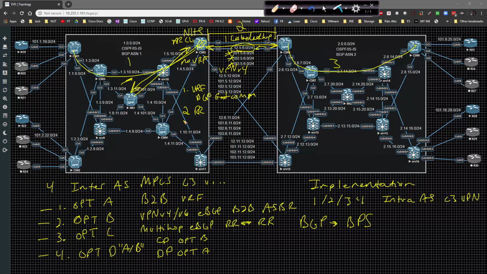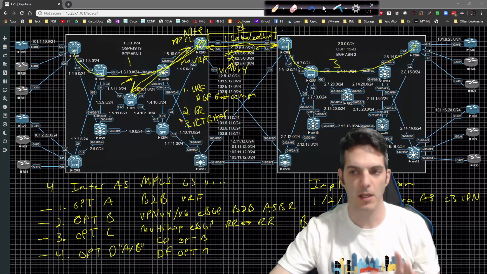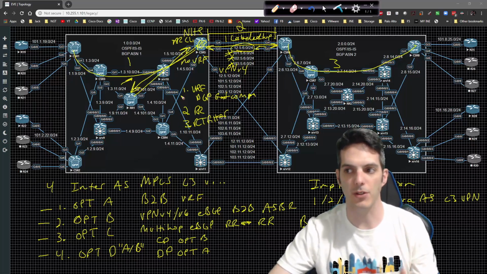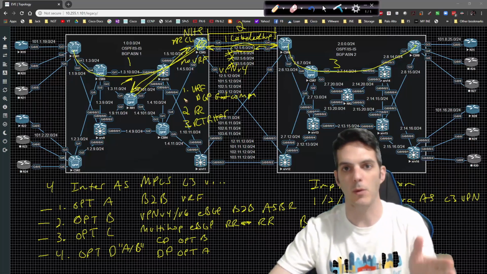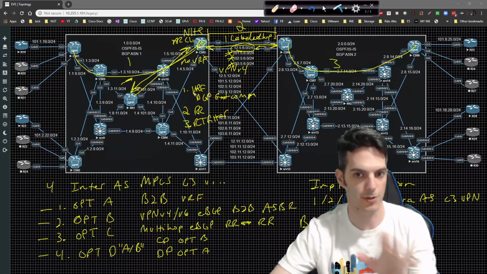And then the third is the route target filter option, which needs to be disabled. So any one of these solutions, 1, 2, or 3, is viable. If you do the route reflector design, you don't need 1 or 3. If you do number 1, you don't need 2 or 3. If you do option 3, you don't need 1 or 2. You don't need one in order for the other to work. Just make sure we're clear on that.